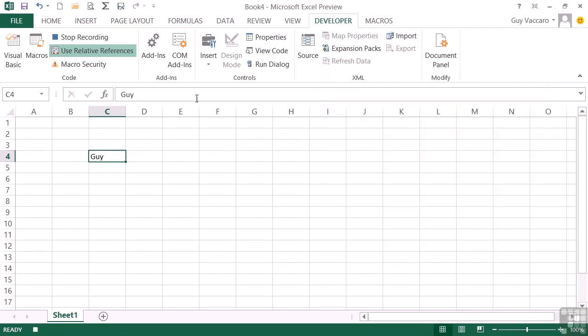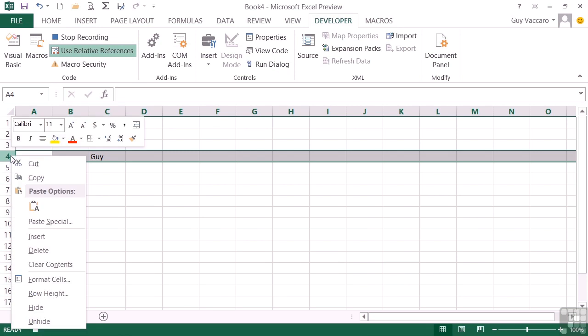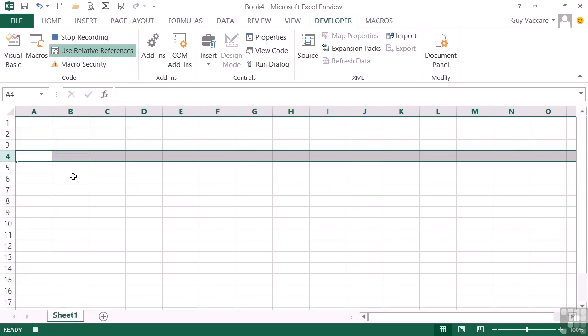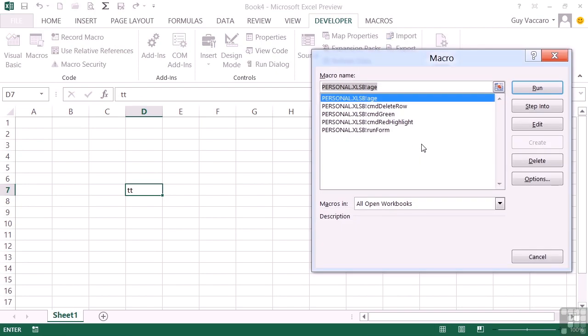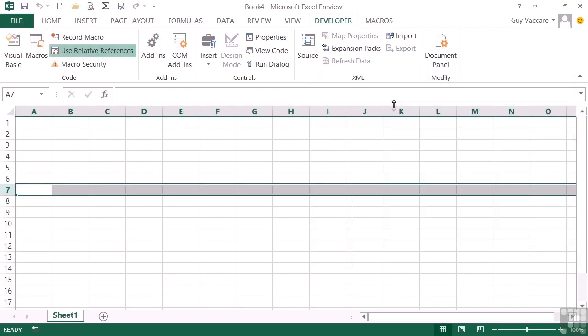Okay, so I need to make sure relative referencing is on, and it is. And then I simply select the current row and delete, and then stop recording. So it's not a lengthy macro. Let me see if that works. Macros, delete row, and the row's gone.